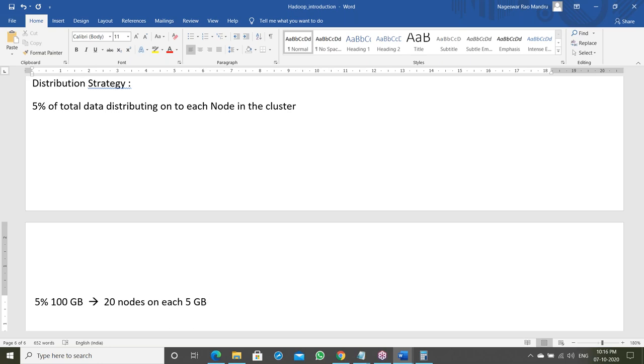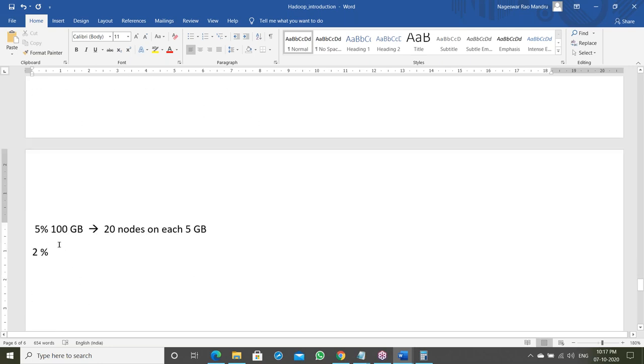Suppose the data is bigger, a very big file. Then the strategy changes automatically, with auto scaling. In place of 5%, maybe it becomes 2%. Suppose 100 GB of data is stored on 20 nodes; if you put 200 GB or 300 GB of data, it may be stored on maybe 50 nodes. If the size of the file increases, the number of nodes increases automatically. That concept is called auto scaling.